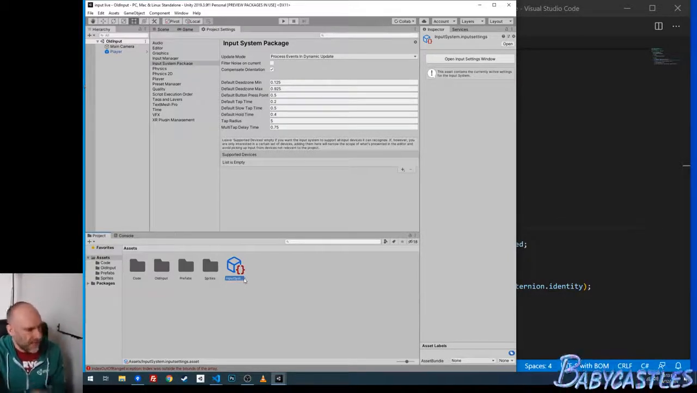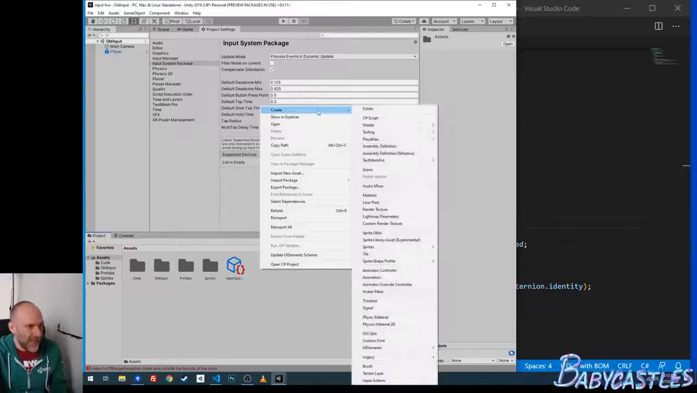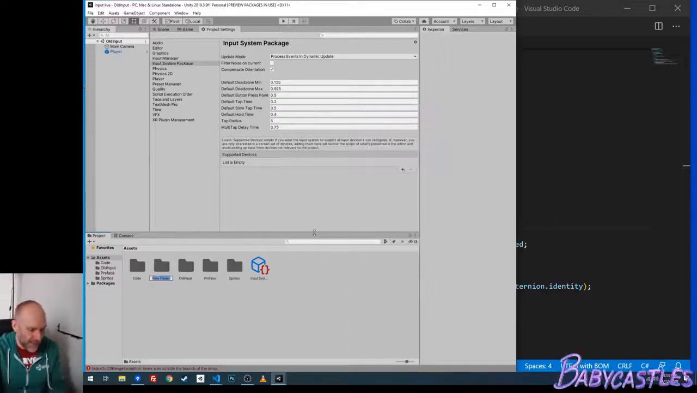Just because I don't like dangling things hanging out in my assets, I'm going to make a folder called settings, and this is where I'm going to put all my new settings and stuff.